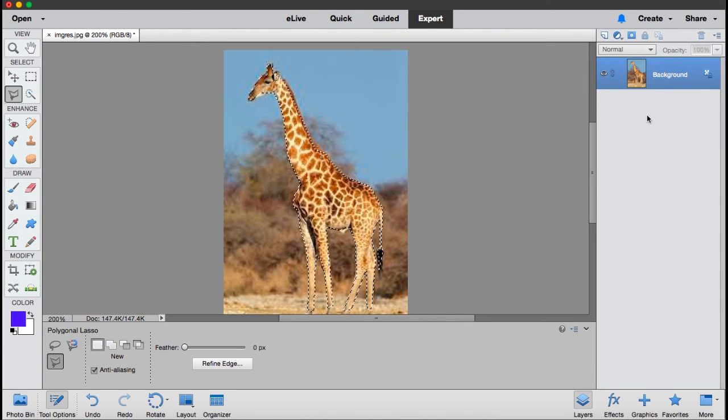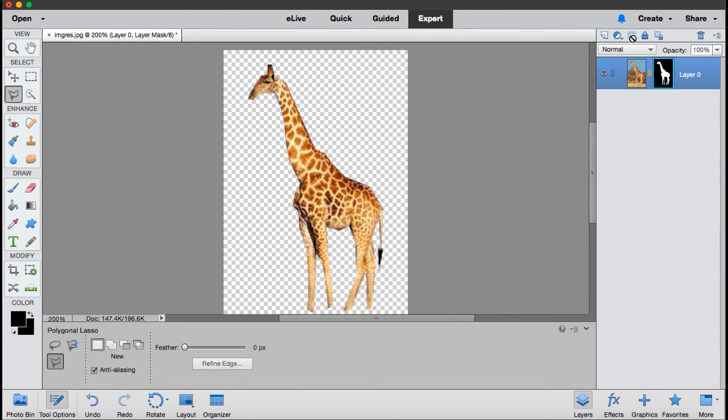So currently I only have one layer, but I'm going to kind of like make two layers in one, to get rid of our background. So you're going to hit this button up here, which creates a layer mask. And if you hit that, you can see that it gets rid of your background, right?